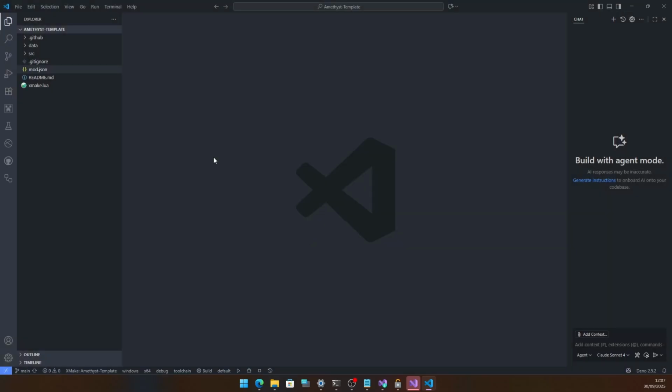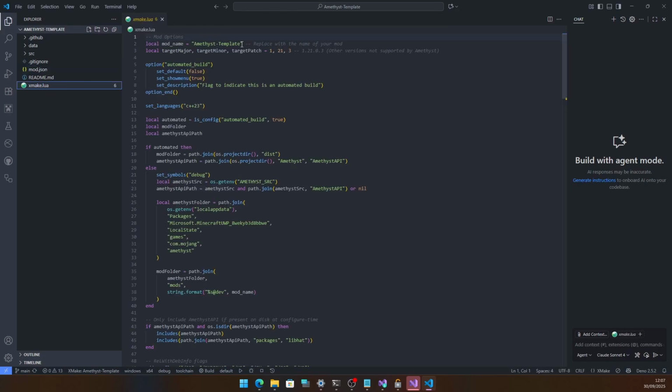Hit yes. Now you'll need to configure your mod. The first place you need to go is xmake.lua. Here, you need to rename your mod. Once you've changed the name of your mod, hit Ctrl S to save.